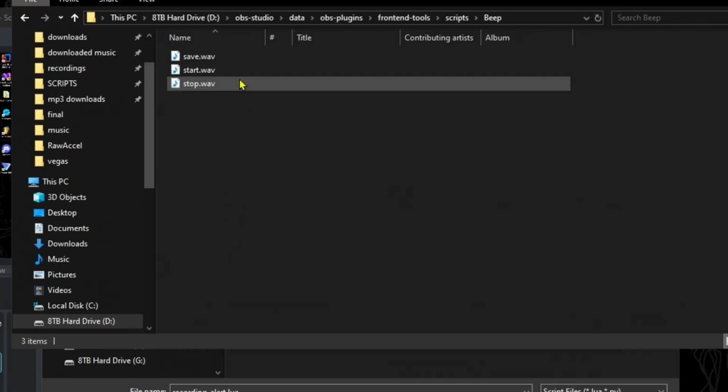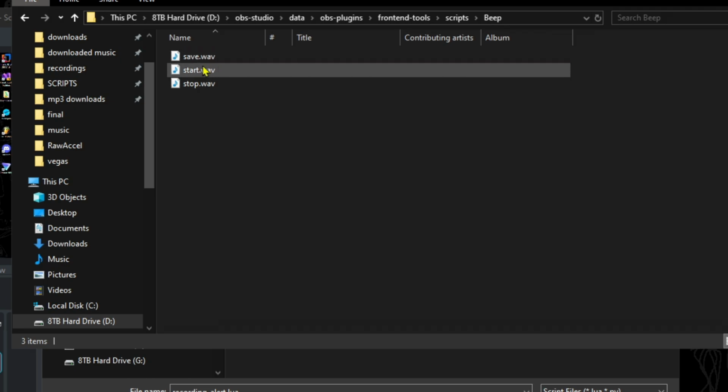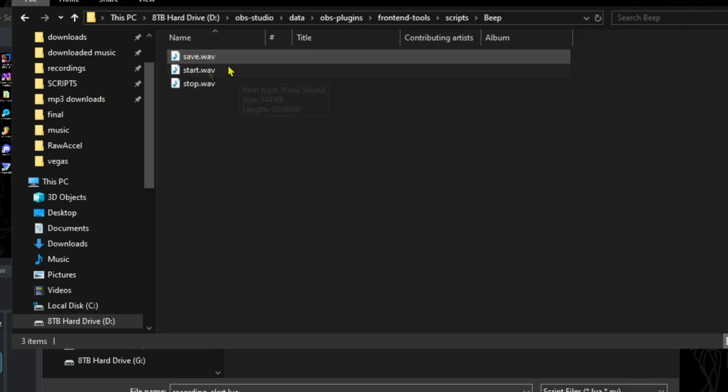The cool thing about this is that inside this beep folder, you can actually change any of these sounds to be whatever you want. Just make sure you save them as .wav if you're going to change them, and make sure they're named the same. So if you want to replace them, save is save.wav, start.wav, etc.